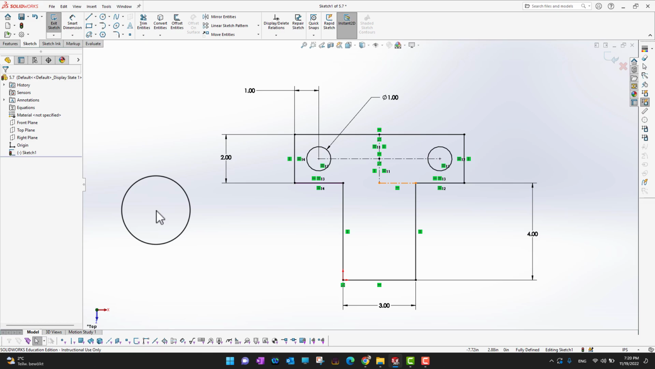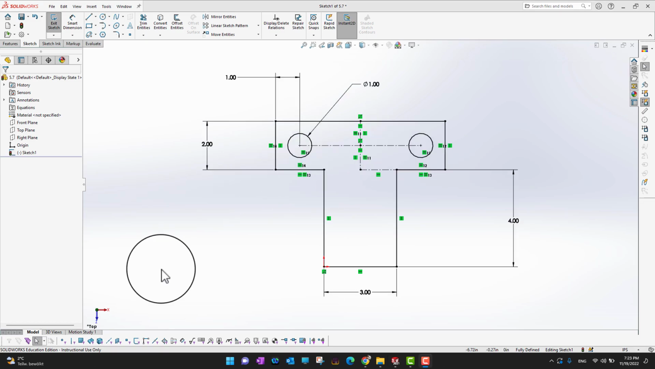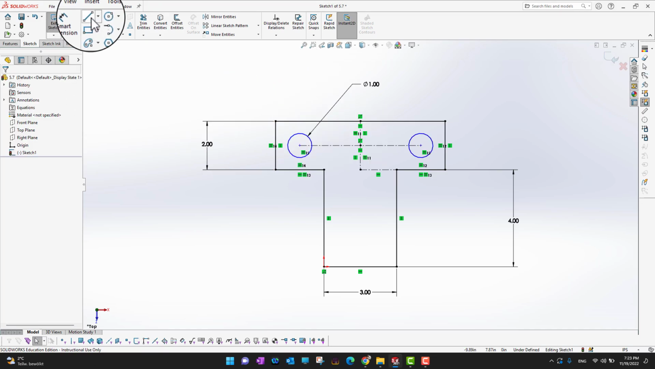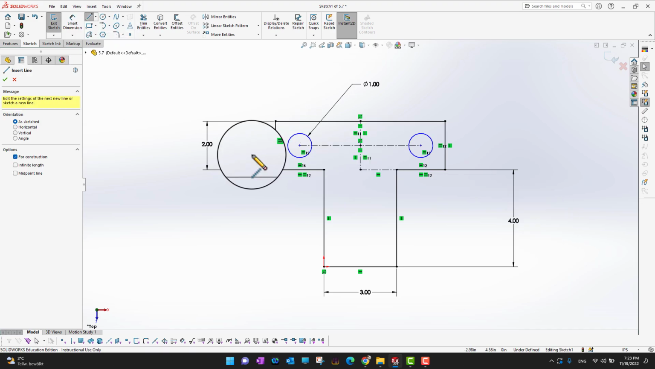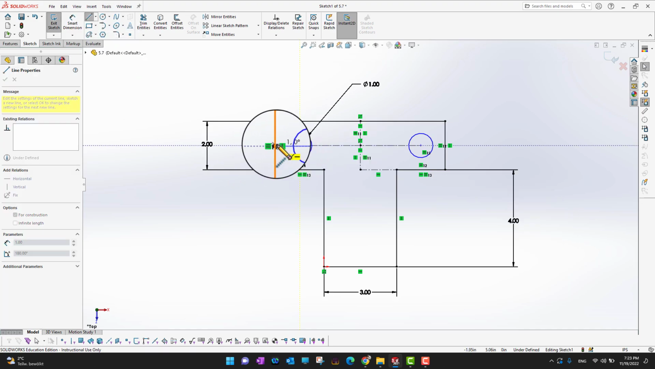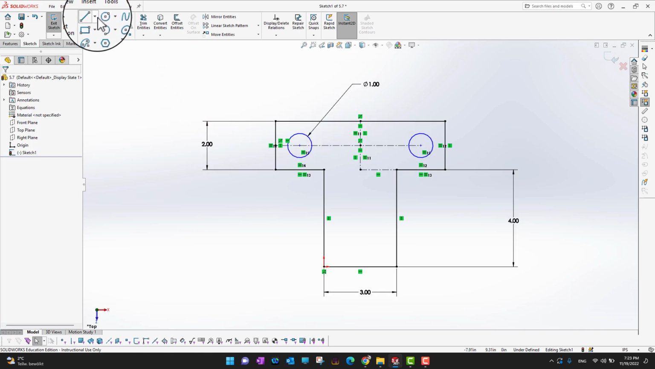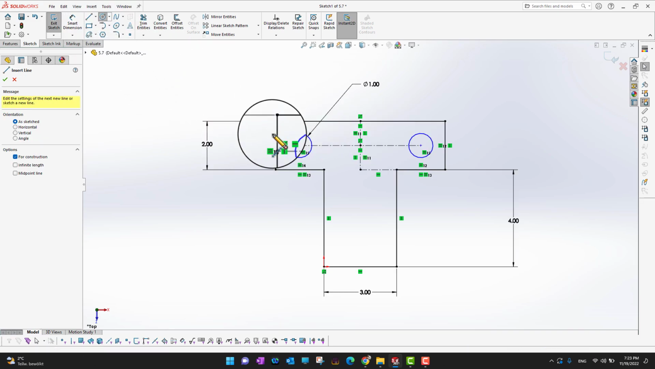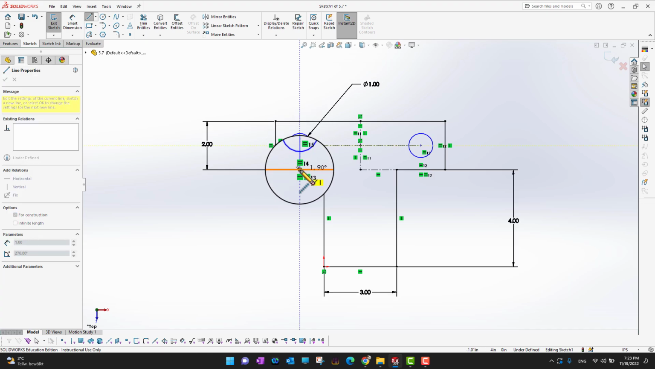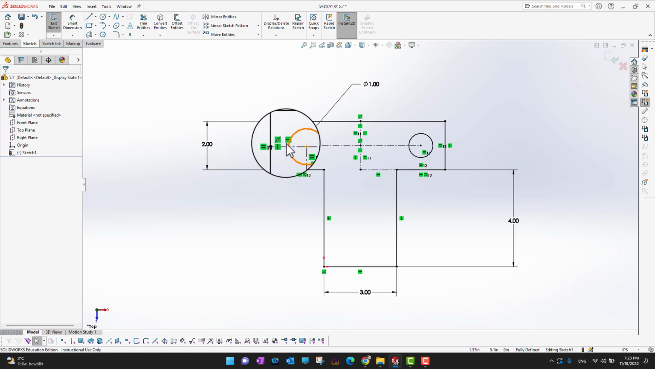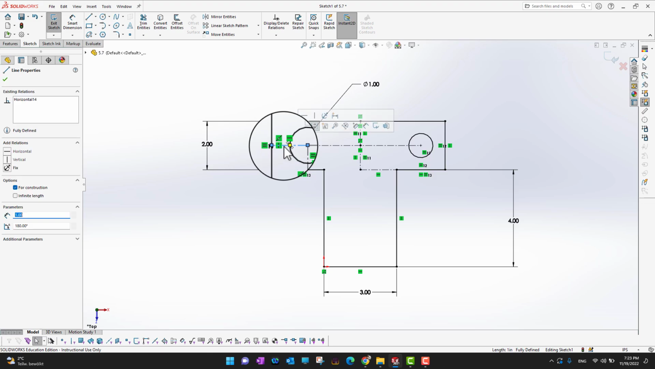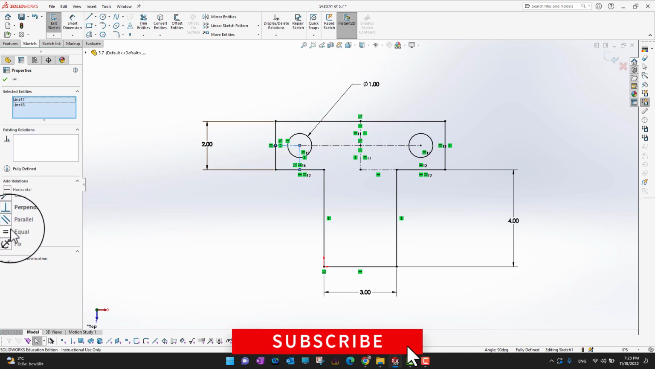So we already got rid of a lot of dimensions. Okay, the next thing I can do is get rid of this dimension. So I can just delete this dimension, and then draw a center line from this point to this point, and then one more from this point to here. And then I can say this line is equal to this line, equal.